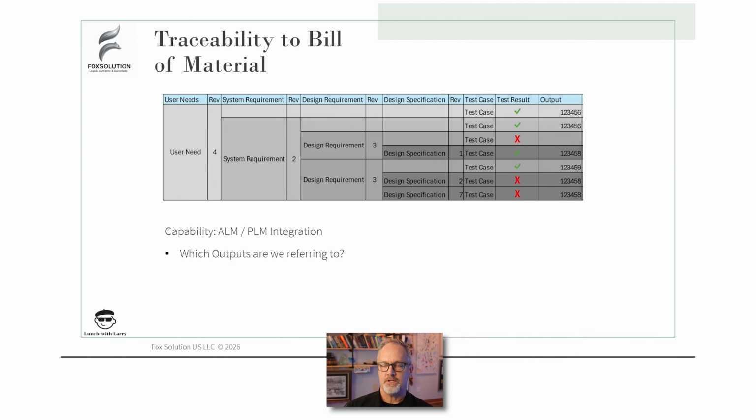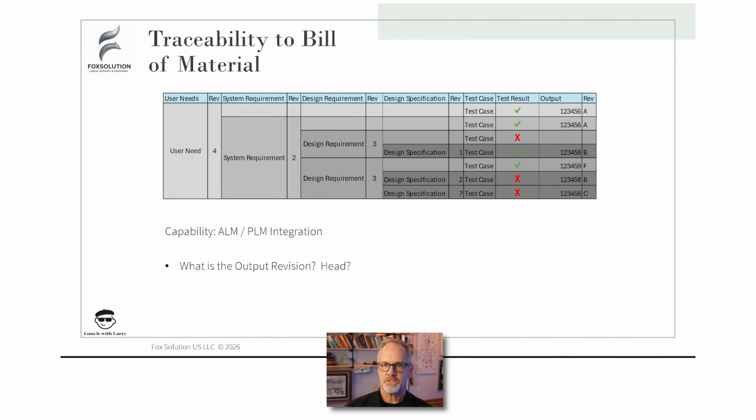So which outputs or which parts are we referring to? And what I mean by that is the parts have their own configuration management. They have their own revision level, and the SKU that we're going to be shipping has its own set of revisions for all the component parts that are part of that SKU. So the next thing we need to know is what's the revision of the output that we used. So not just what was the part, but what was the revision of the part.